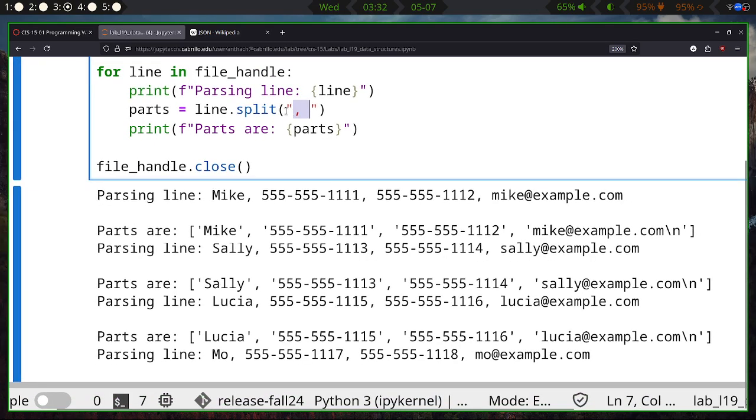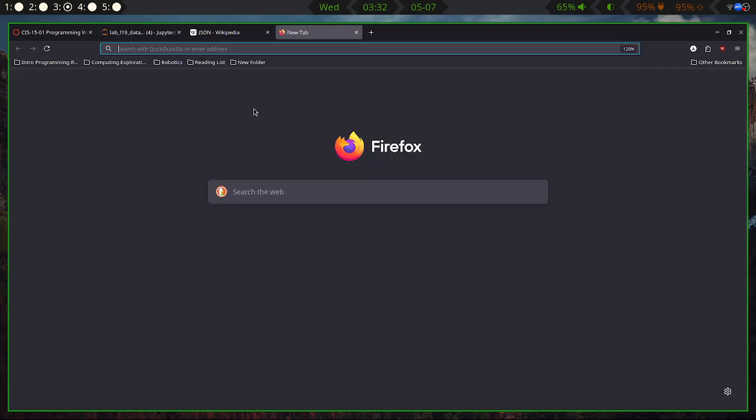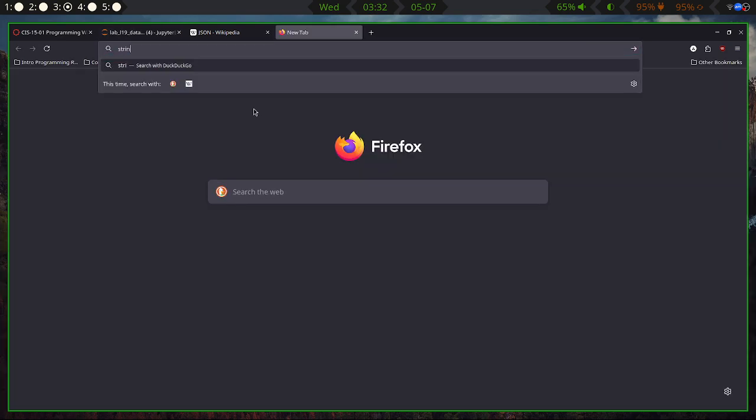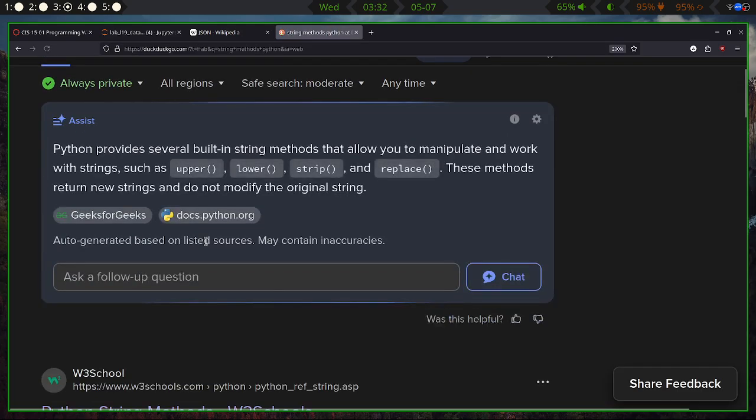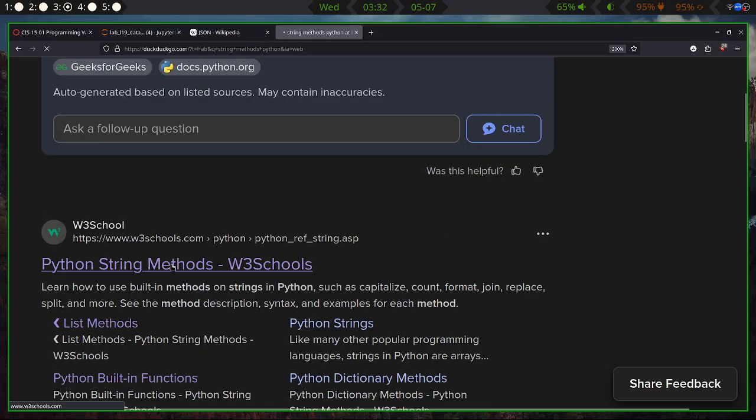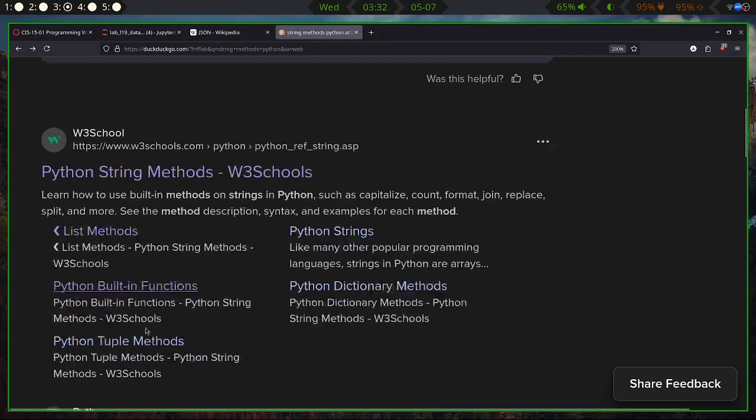If folks are wondering what the split function does, we covered it a long time ago, but I'll bring it back up. It's a string method in Python. Let me pull up the documentation. Oops, that's not the primary.